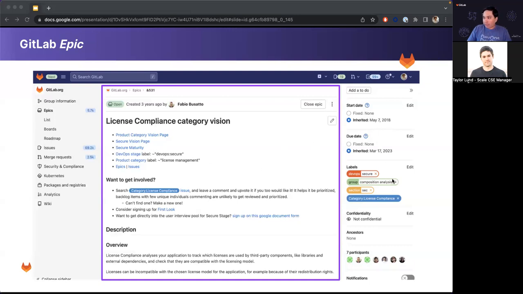Additionally, you can apply different labels to help you organize your epics. As I mentioned, you can create those labels at the top level group, and those labels can then be available to your subgroups and to the epics and issues that need to be organized. So here we've organized this epic under the DevOps secure scope label and some other labels here as well. And you can actually click these labels to view a list of everything that is captured within that label in a list.